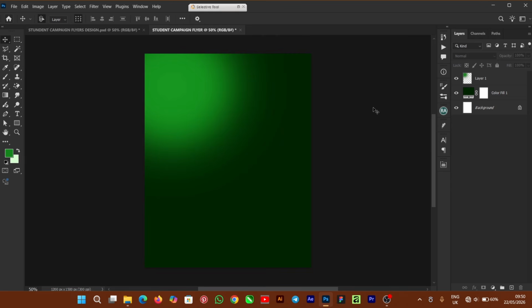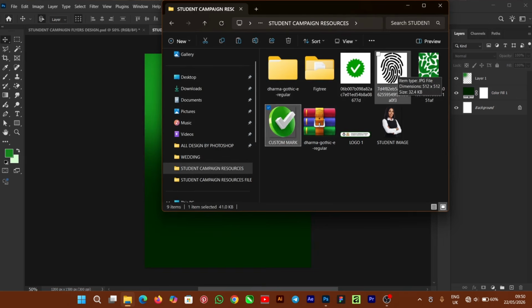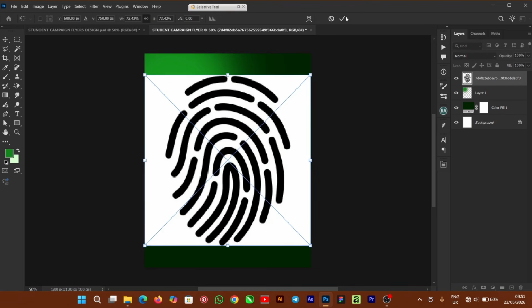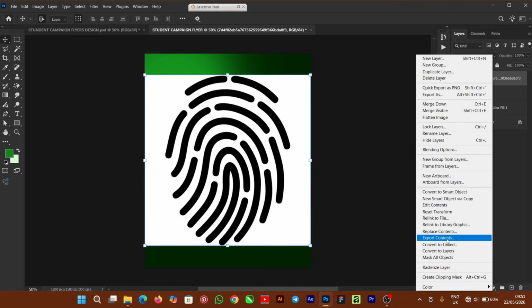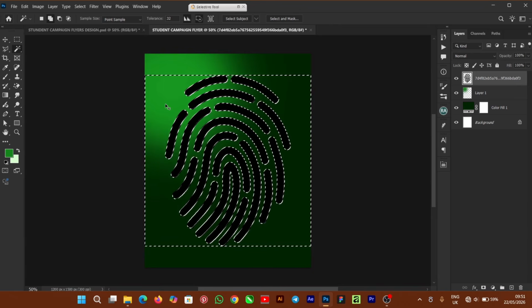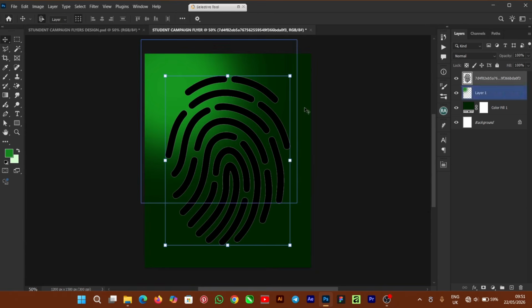The next step is to edit our resources. We want to bring in this particular fingerprint, which is the icon one. I'll just drop it in and click OK. I'll right click again and click on rasterize layer. After that, I'll head into the magic wand tool, click on it like this, and press backspace on my keyboard. I'll press Ctrl D to deselect, which is really good for me.